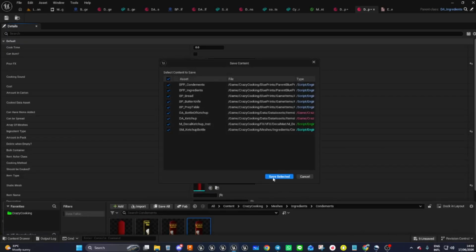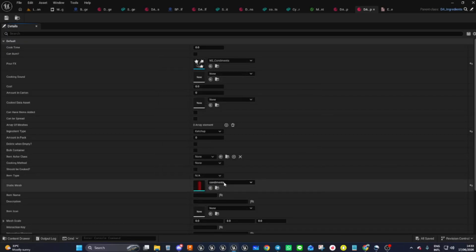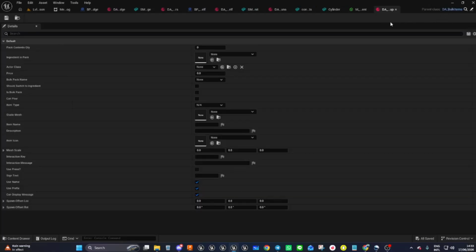Okay, should we save everything as we go along? It should be our static mesh. Name is ketchup. Description is tomato ketchup. Then you can get more elaborate description. So that's up and done. Make sure you save that. We can close that enum.